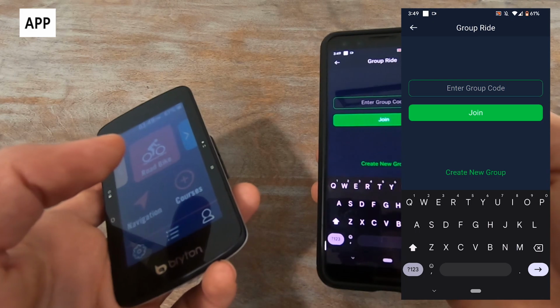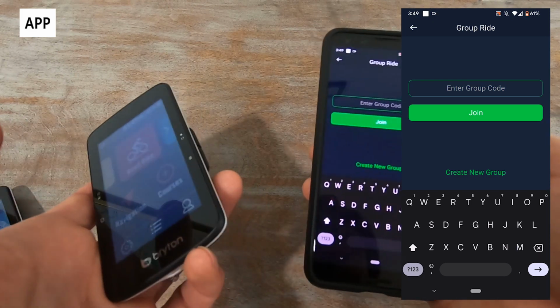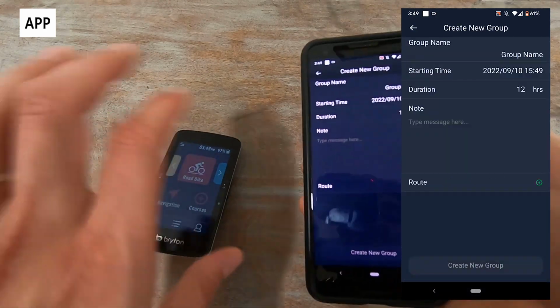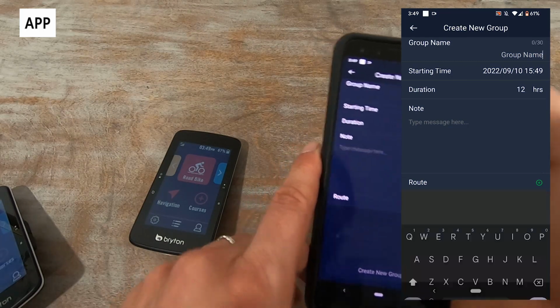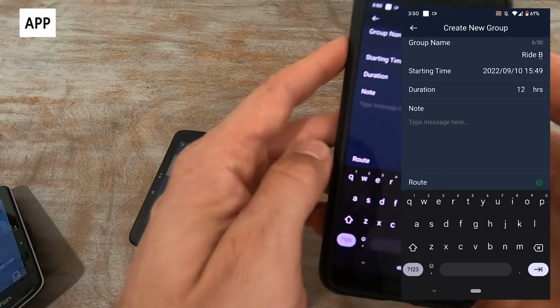As with a lot of the Bryton Active app, there are a lot of little usability issues, like "create new group." It's confusing. I really should say "create new group ride." So let's do that. Now with the group ride, you have a couple of options. You can set the group name, so this is the title. You can also set a ride name.